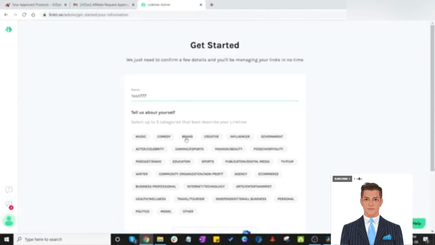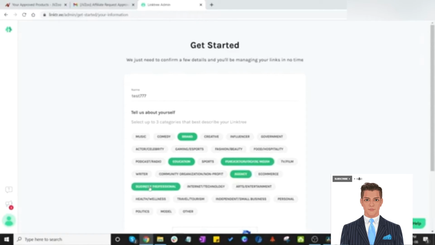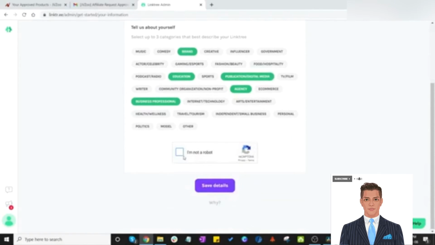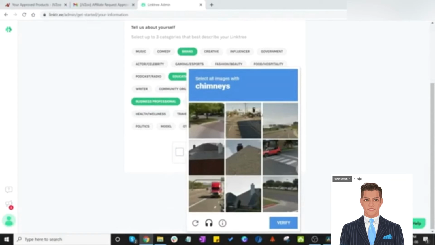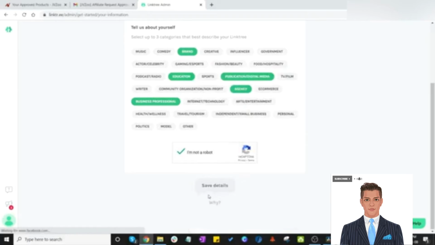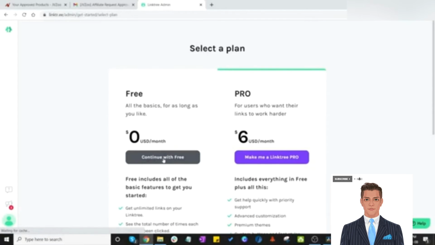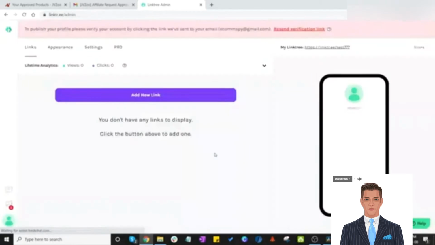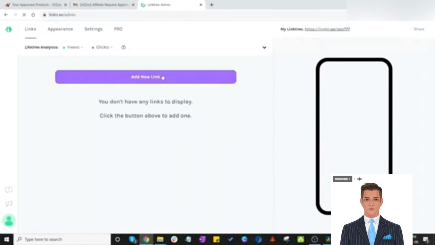Once you've signed up, you're going to be brought to this Get Started page. Just pick a couple of links to get started. It doesn't really matter what you pick right now, but pick things that you're interested in. Once you've done that, click the I'm Not a Robot, then click Save Details, then click Free Account. You can close this window by clicking Continue.